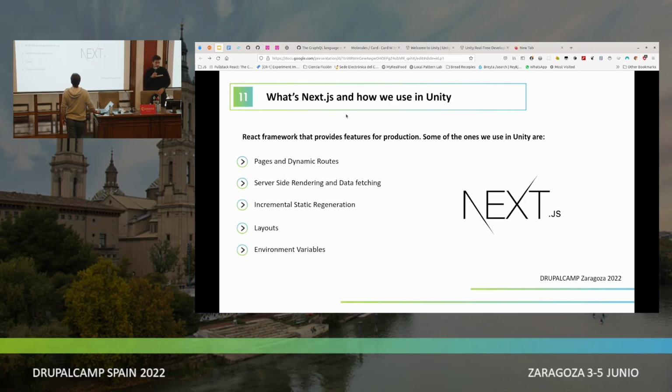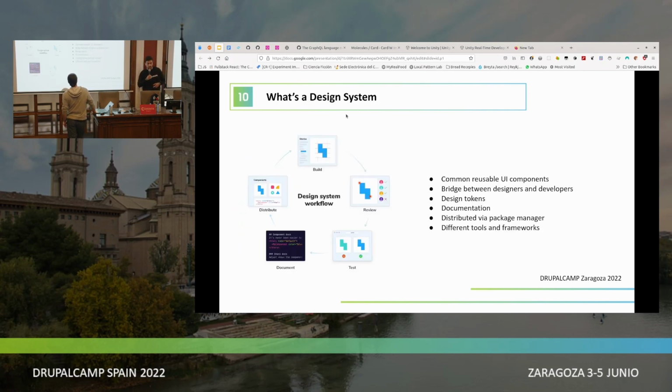And last thing, you can build it with the tool that you prefer. We use React and Next, but you can use web components. You can use Vue, or you can use whatever. And also, there are other tools for building these standalone design systems, like Storybook. We are using this tool in our case.